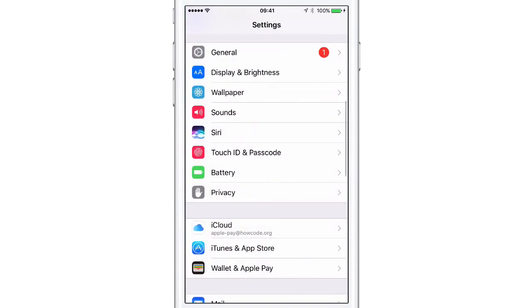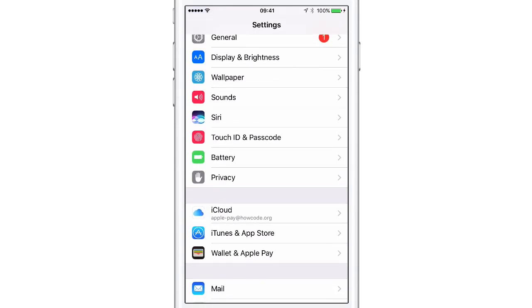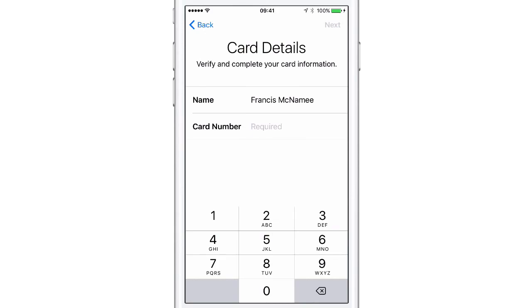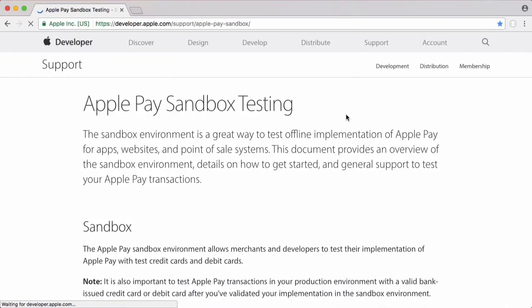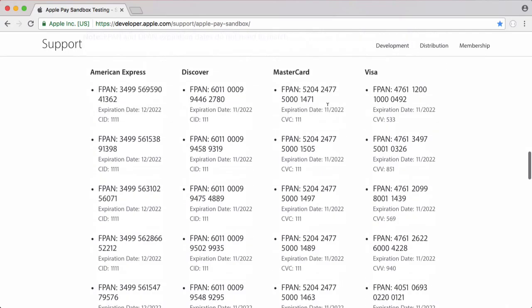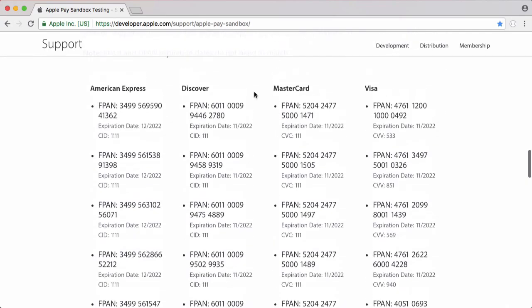So what you want to do is go to Wallet and Apple Pay, and click Add Credit or Debit Card. You want to add your card details, and we're going to add one of these tester cards in a second. Here I am on the Apple website again, and if we scroll down you can see all of the cards you're able to use. There's Visa cards, MasterCard, Discover and American Express. The first card I used in the example was just this one here, but I'm just going to add this second card down below.